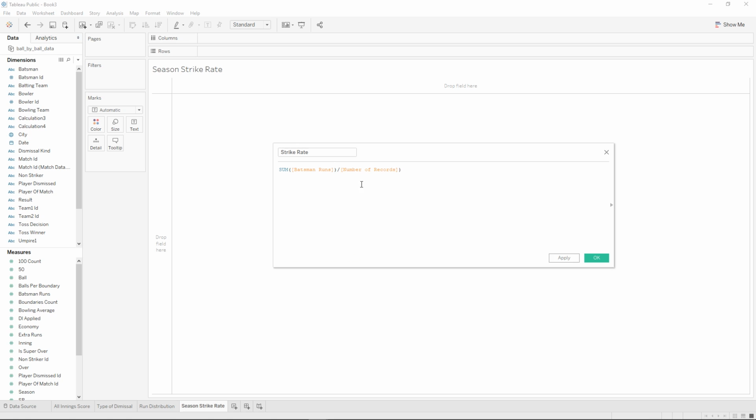And we're going to put all of that in parentheses. And one thing I need to do is, instead of just number of records, I need it to be the sum of number of records, so that it adds them all up before it divides it. Okay, so sum of the runs divided by the sum of the bowled balls, and we will multiply that by 100. And that is our strike rate.